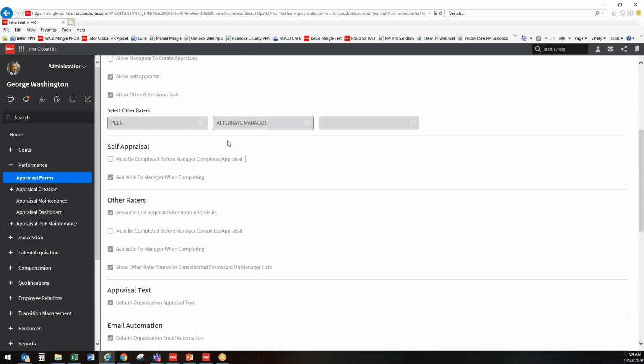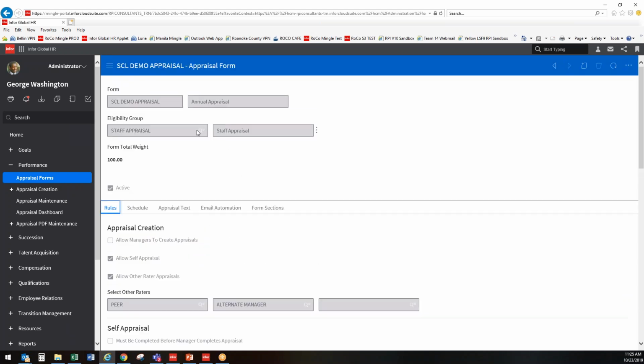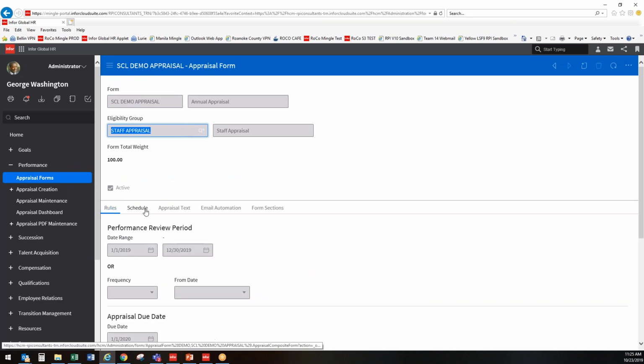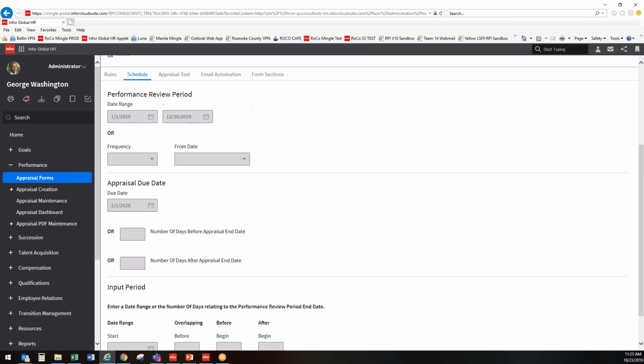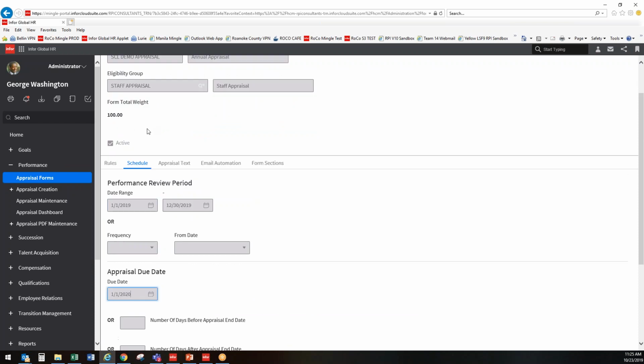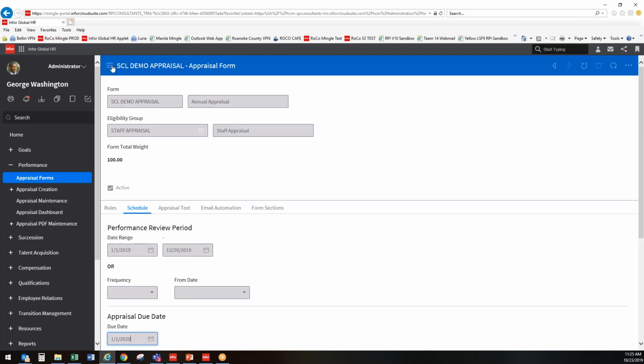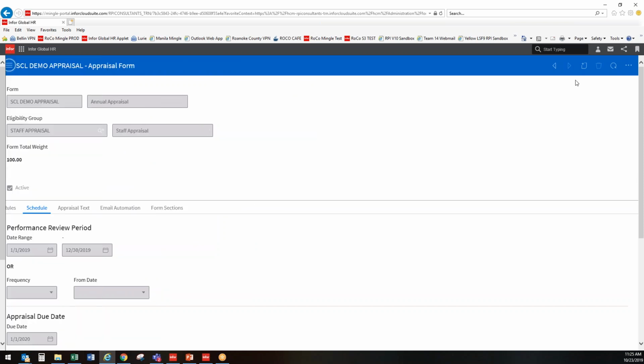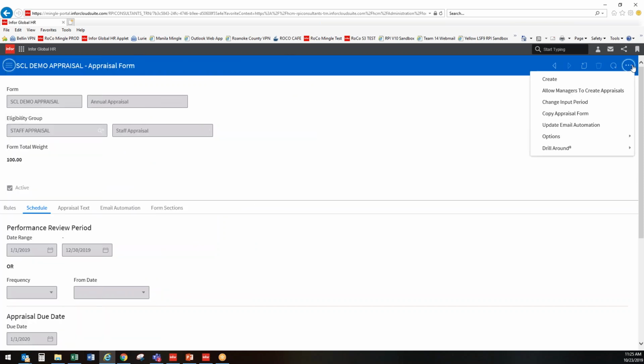And that's another reason why I mentioned earlier, every 3 years you're going to create a new form, because even after all these appraisals are finalized and done, the form has its own date range period and due date, and after they're completed, I still can't edit this form. So that's why you're going to create a new form every time you need to. But you can copy the appraisal form.